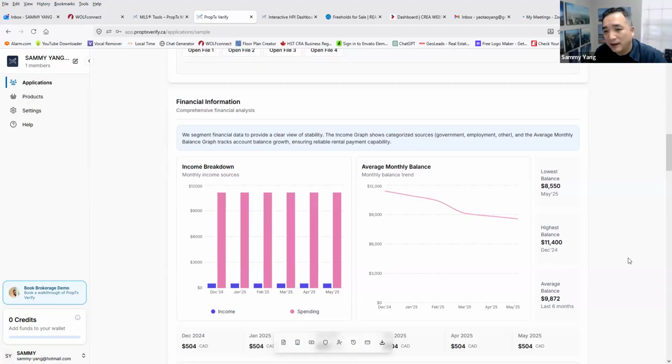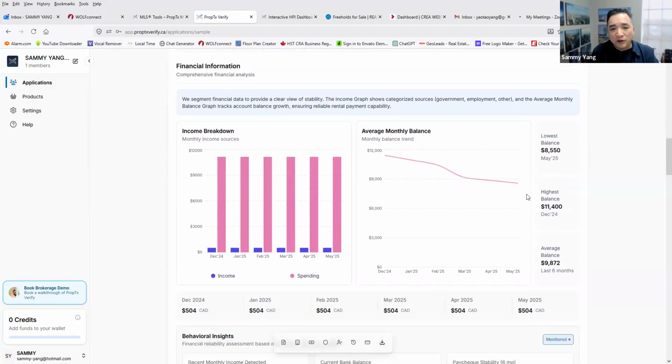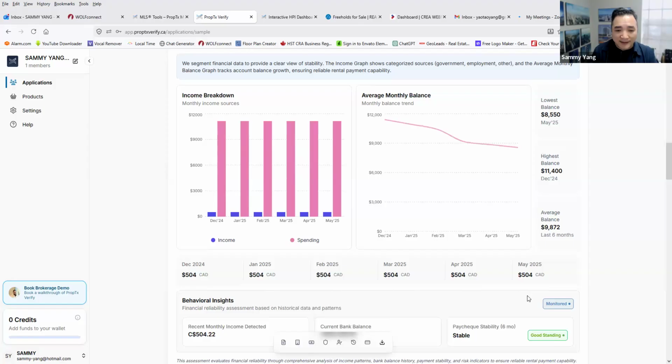Sometimes tenants say, I don't want to give my banking statement because there's too much personal information. But this system will filter it. It won't show the banking account. When the tenant logs into their banking account through the system, it uses its own format to let the landlord see the information.